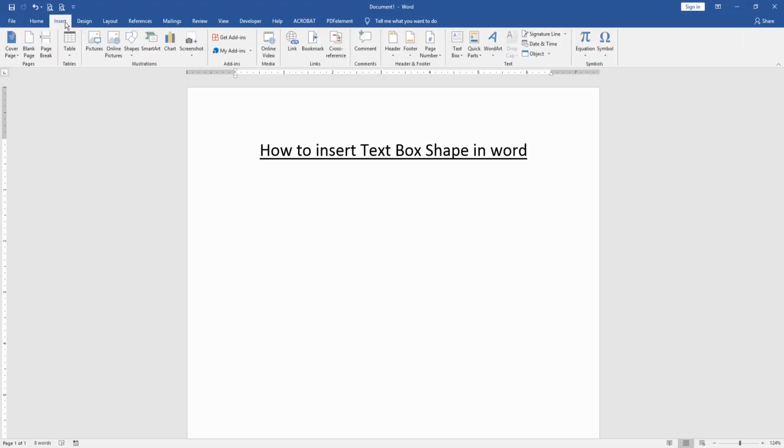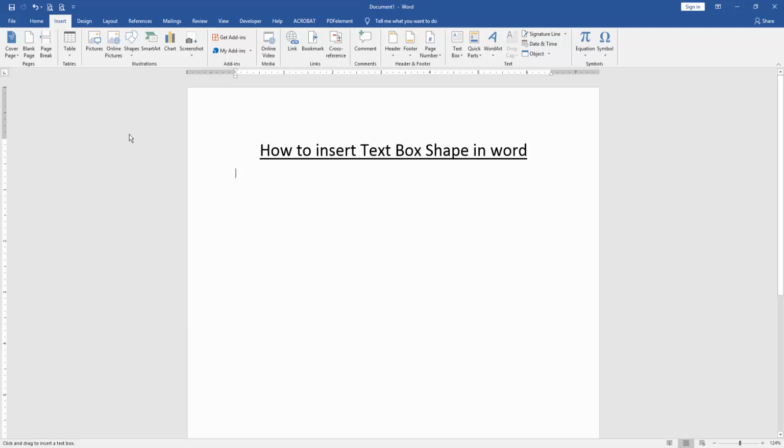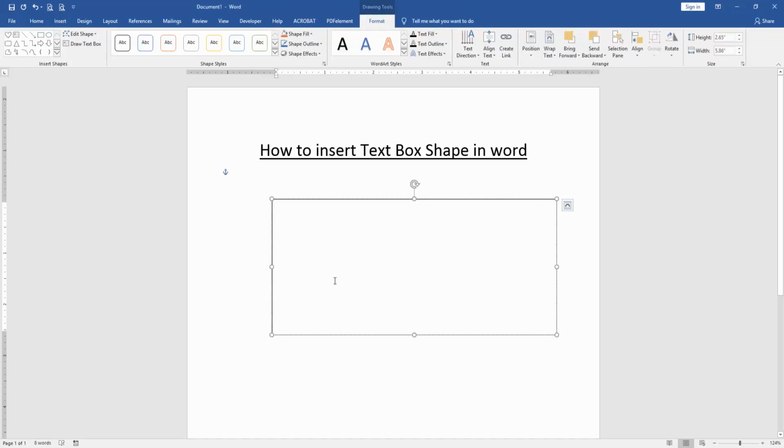Go to the Insert menu. Then click the Shapes option, and we can see many shapes here. We click the text box shape. Now we click it, then draw this text box shape, and we can see here we get a cursor and we can write anything in this shape.